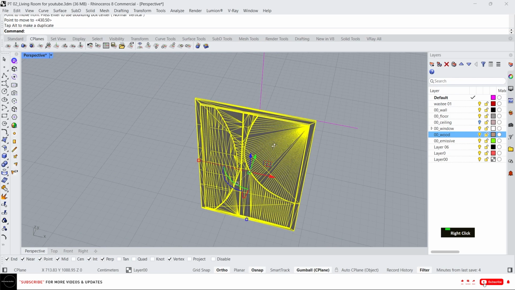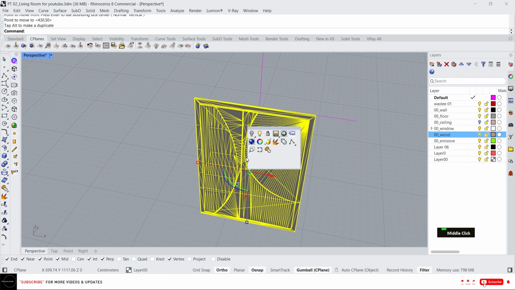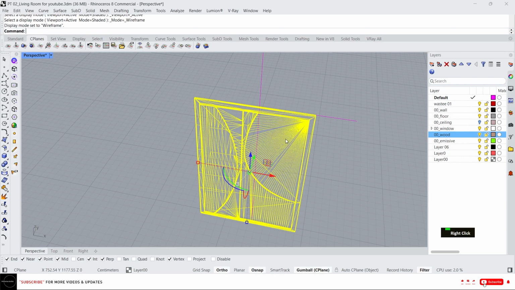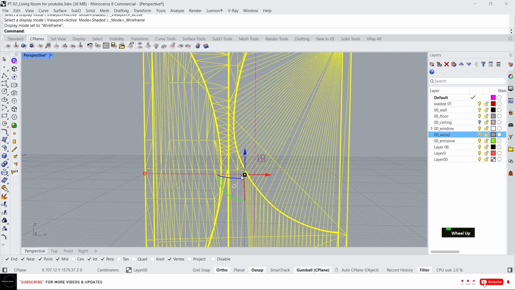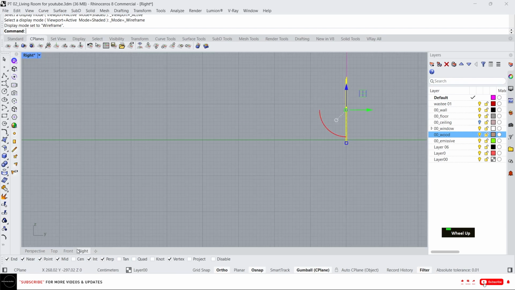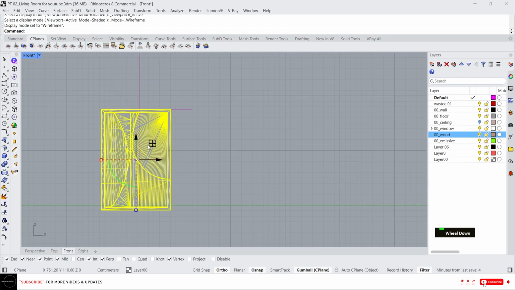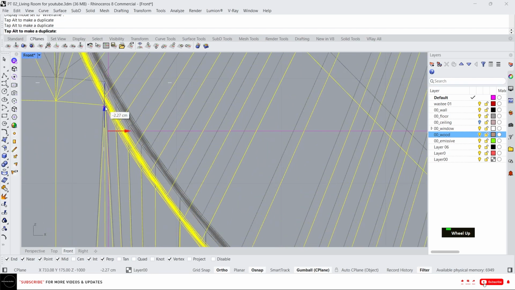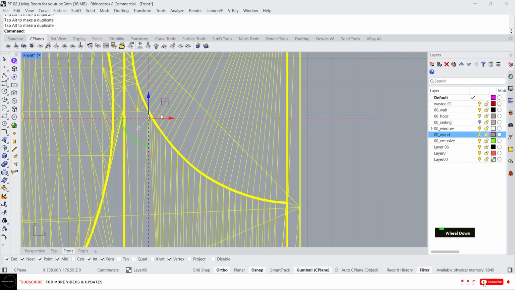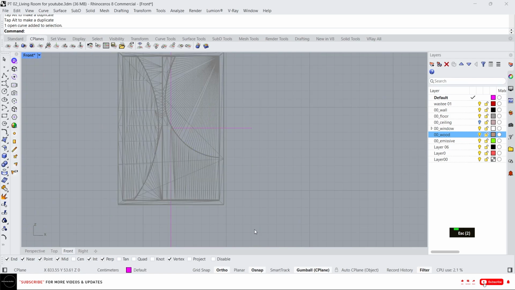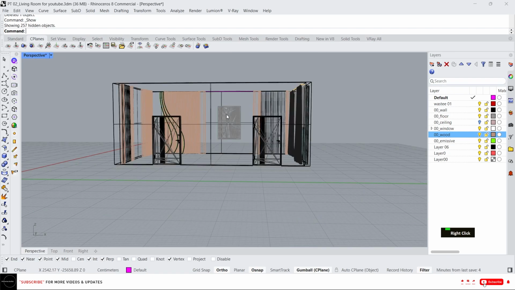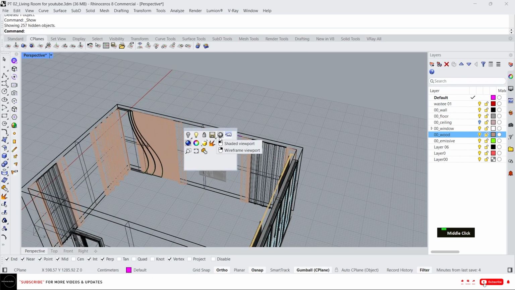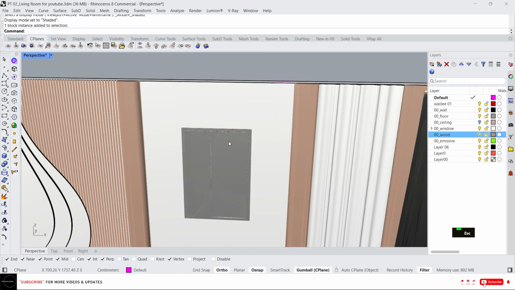Arranging furniture, we need to spend more time, and let's go to the wireframe view so that we will find the center. To the front view and move it to the center just like this. Okay, now delete these lines and move this. Go to the shaded view again. Yeah, this is good.